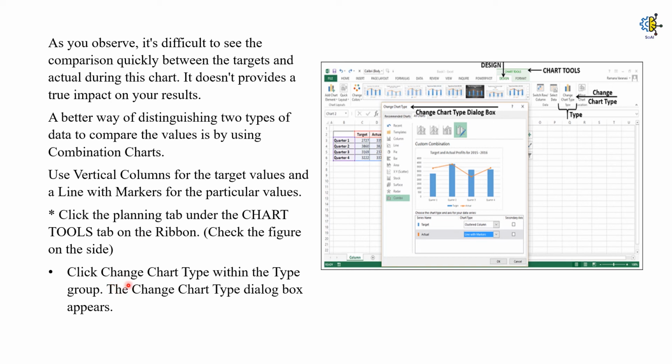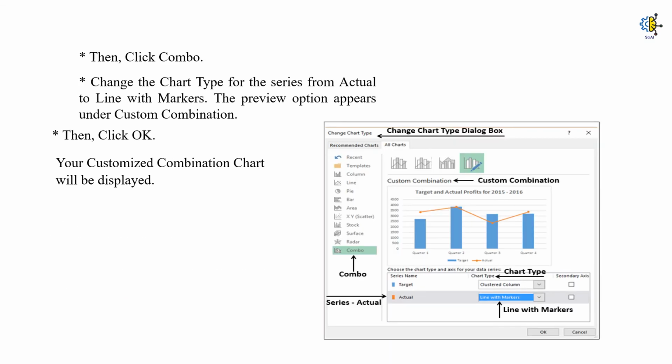Then we have to click Change Chart Type within the Type group, and the Change Chart Type dialog box appears here. Then we have to click Combo and change the chart type for this series from actual to line with markers, and the preview appears under Custom Combination, and we click OK. Our customized combination chart will be displayed as it is shown here.